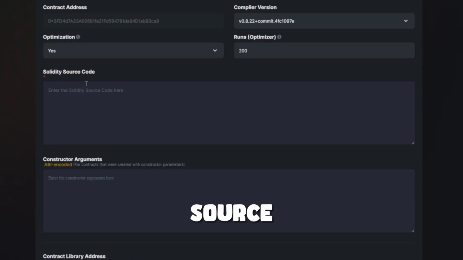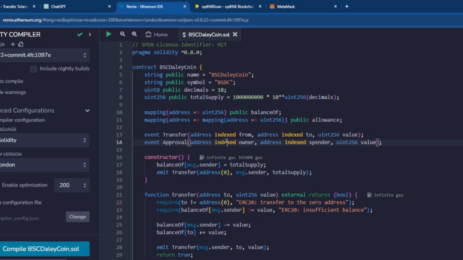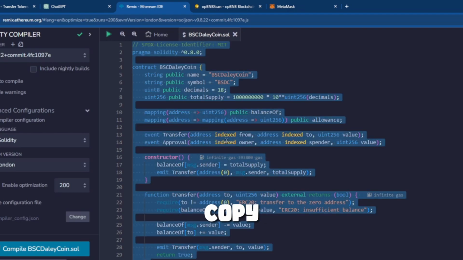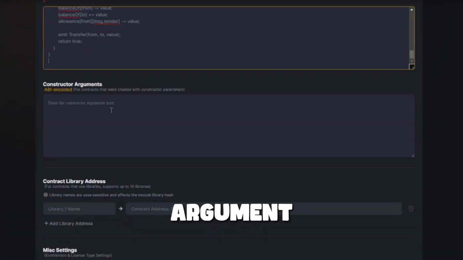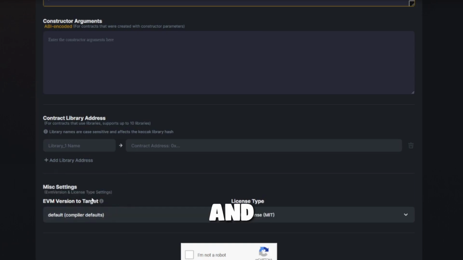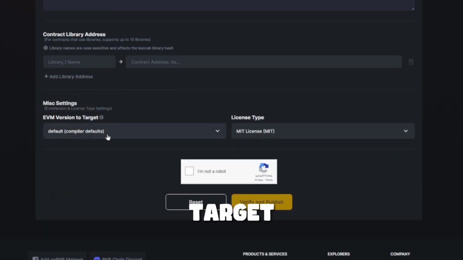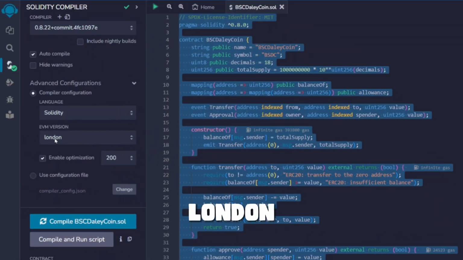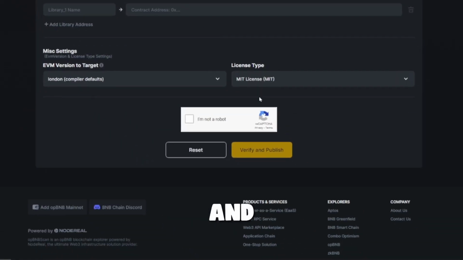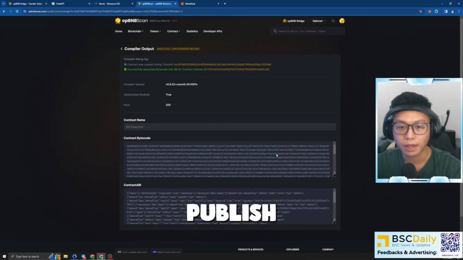Under the Solidity source code, just go back to Remix, Ctrl-A and Ctrl-C to copy all of this code, and then Ctrl-V to paste it in. You don't have to put in constructor arguments, just leave it blank. And then under EVM version to target, choose London, because we chose London in here. Go back and verify yourself as not a robot. Verify and publish. And voila!